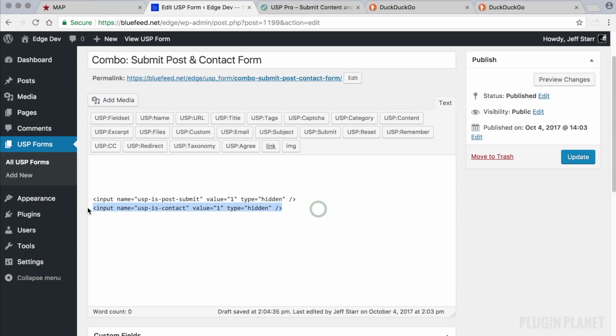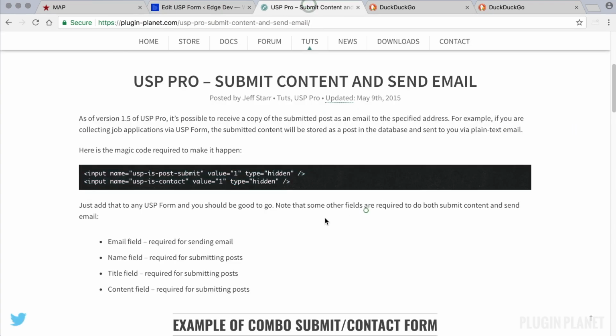If we just wanted to make a post submission form, we can omit both of these, or if we just want to make a contact form, we can omit this. And we see how to make either of those types of forms in previous videos, so I invite you to check those out. But again, now we are making a combo form that submits posts and also sends an email. So let's return to the tutorial.